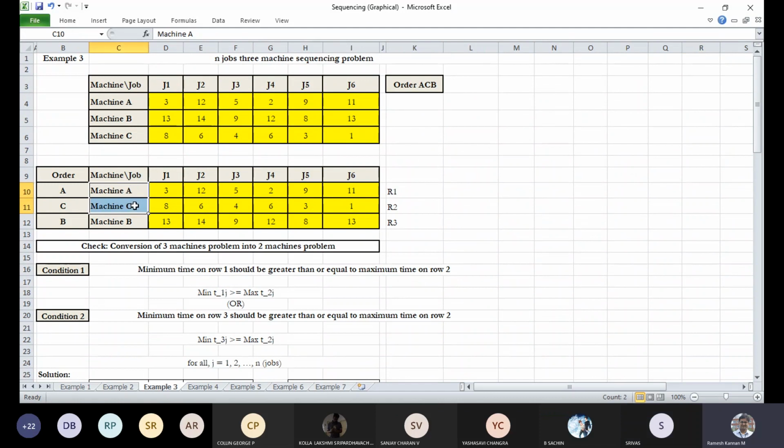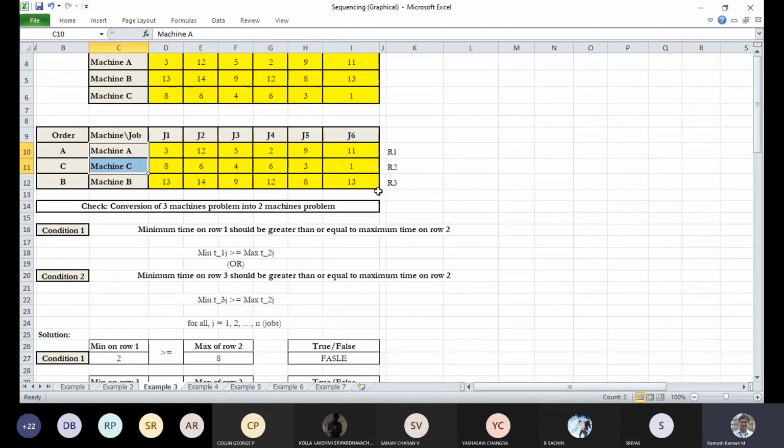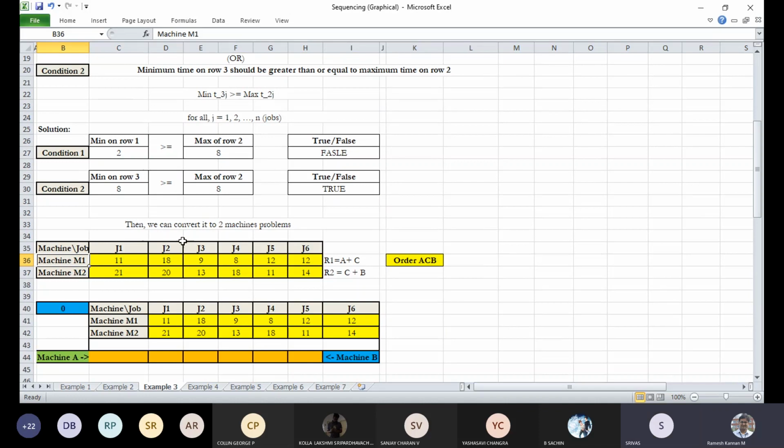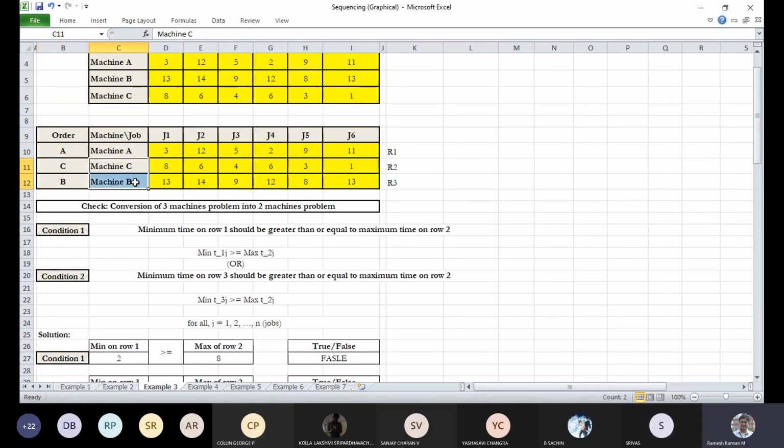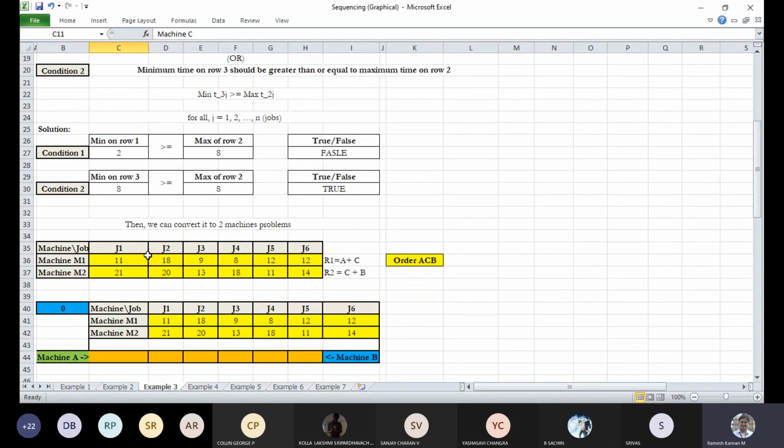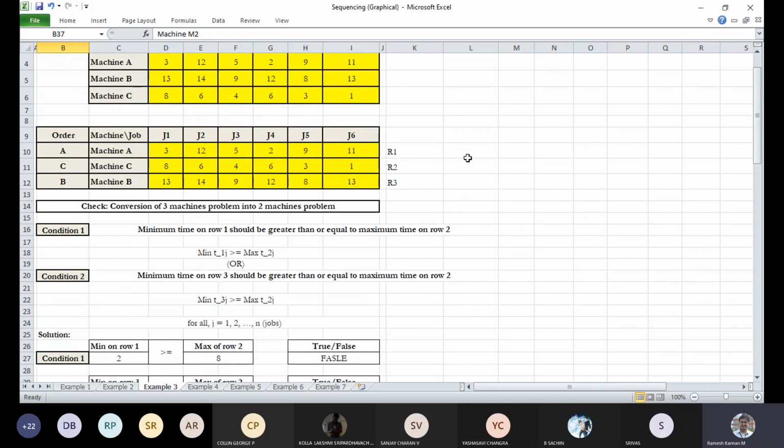We add A and C, those particular elements, we call it machine 1. Then we talked about C and B, which is the bottom and the middle. When we add them together, we form machine 2, so equivalent machine 2. You can take R1 plus R2, R1 plus R2 here. Then for machine 1, and for machine 2, it is row 2 plus row 3.